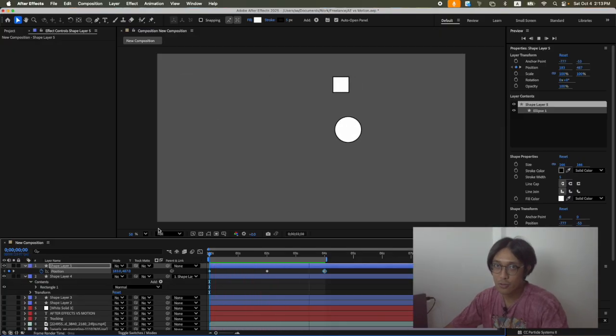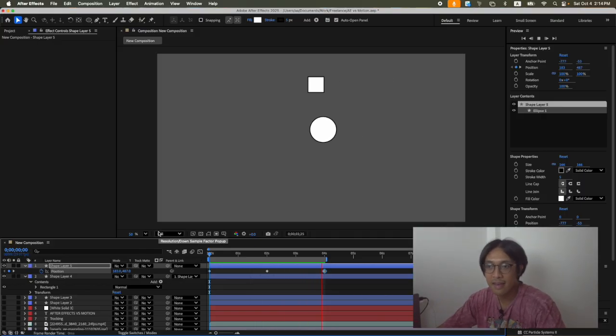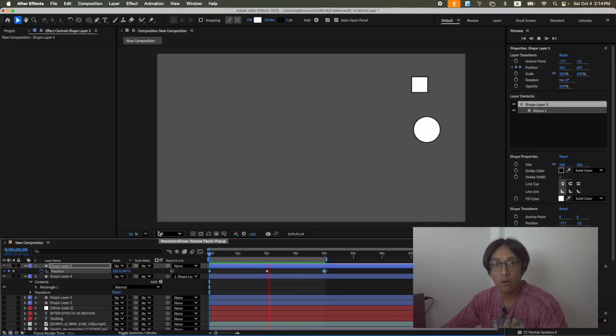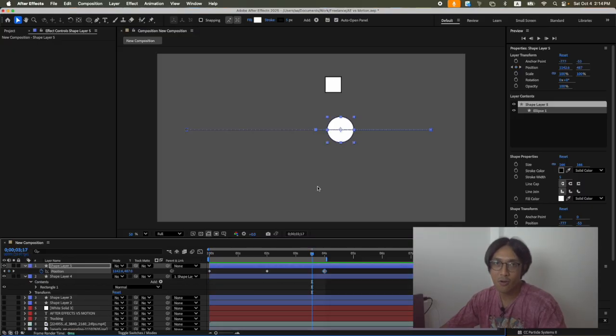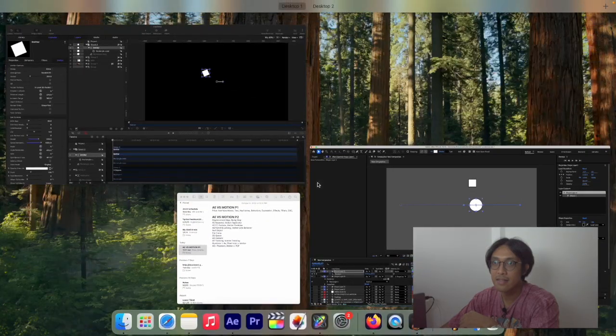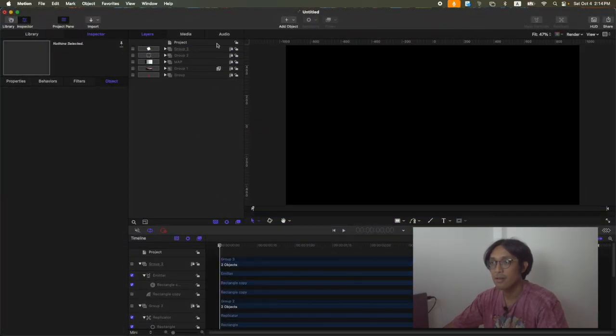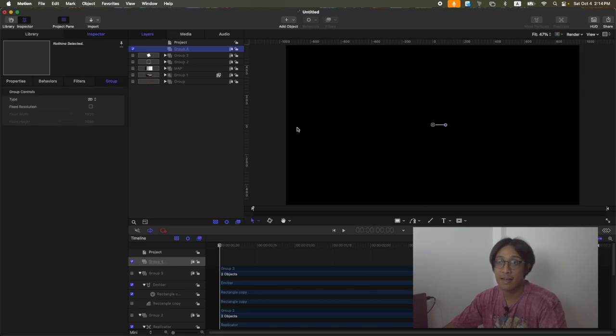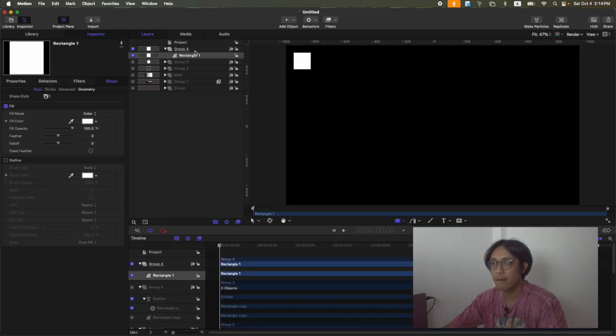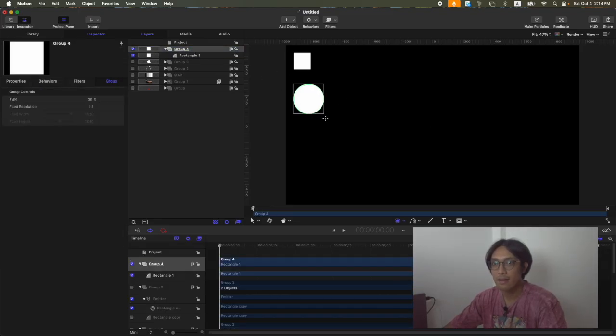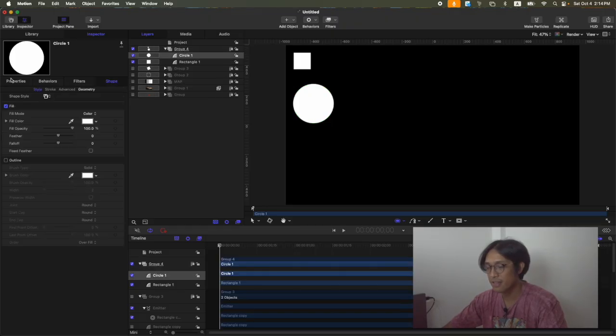So we can also do the same in Apple Motion. We're now talking about the parent and link. So let's go back, let's go to Apple Motion. Let's make a new group. Same as After Effects, let's make a rectangle, and then let's make a circle. I will add some keyframes for my circle.